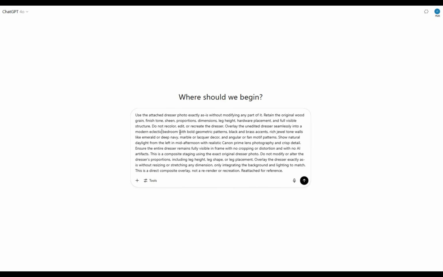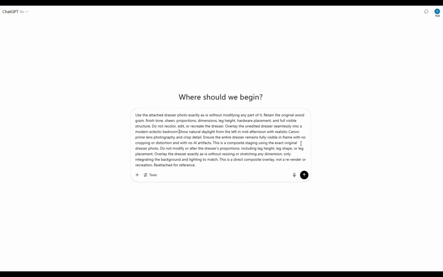I spelled that wrong. And we'll remove all of the Art Deco specific instructions. So this part about the bold patterns, etc. We'll take that out. And we'll just say we want relevant styling and decor to go with our modern eclectic bedroom.